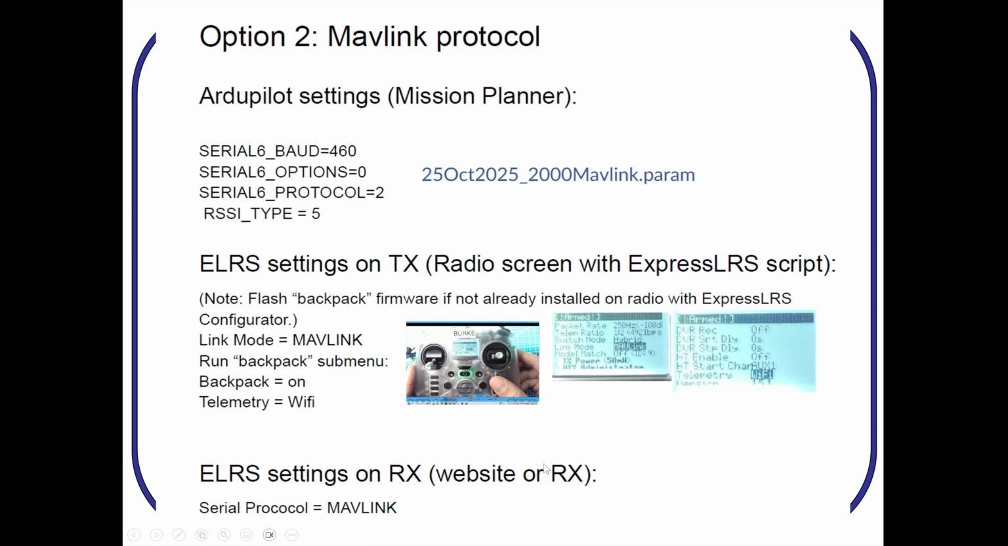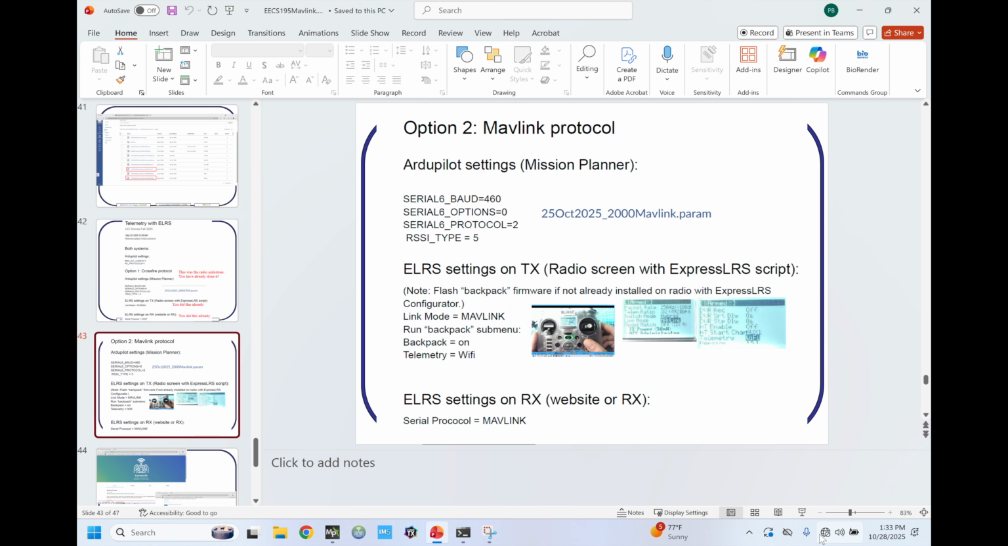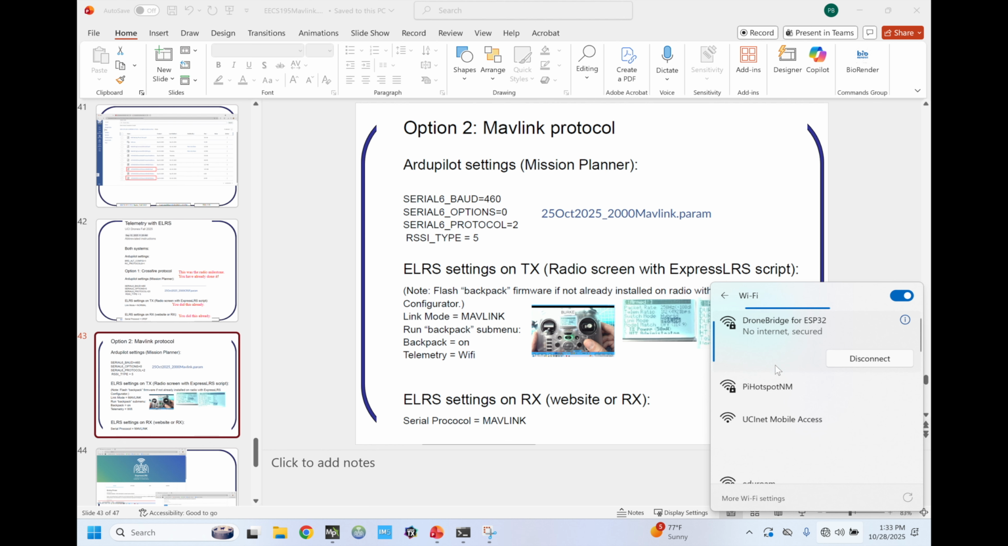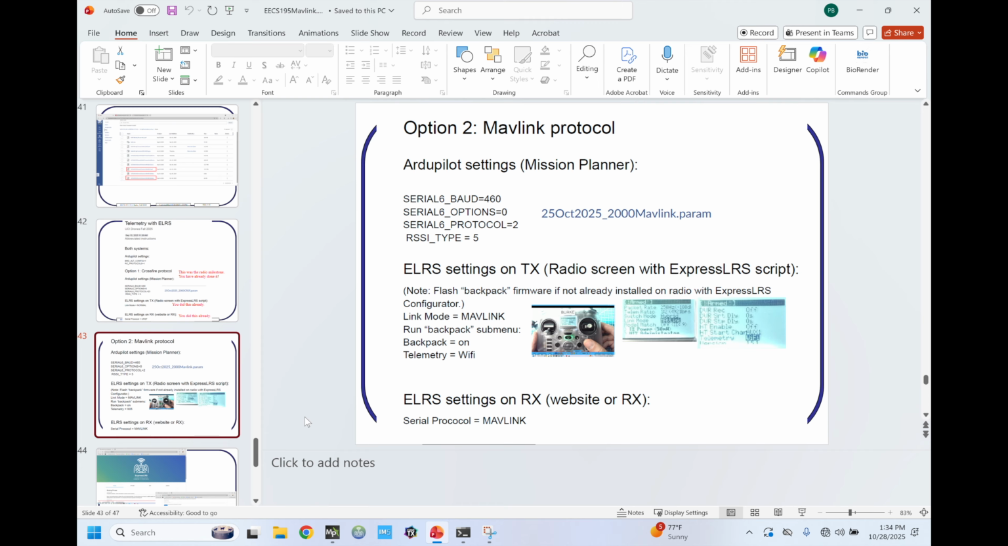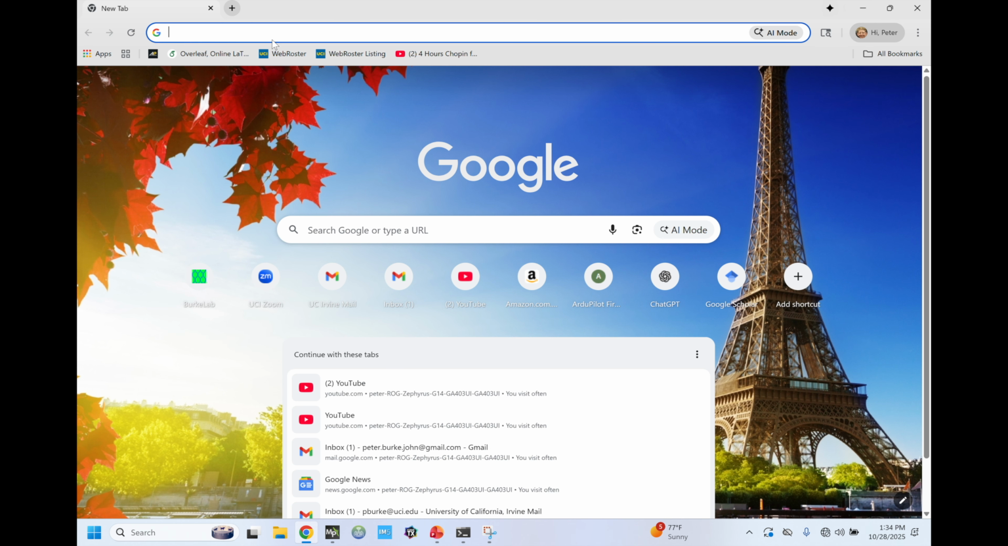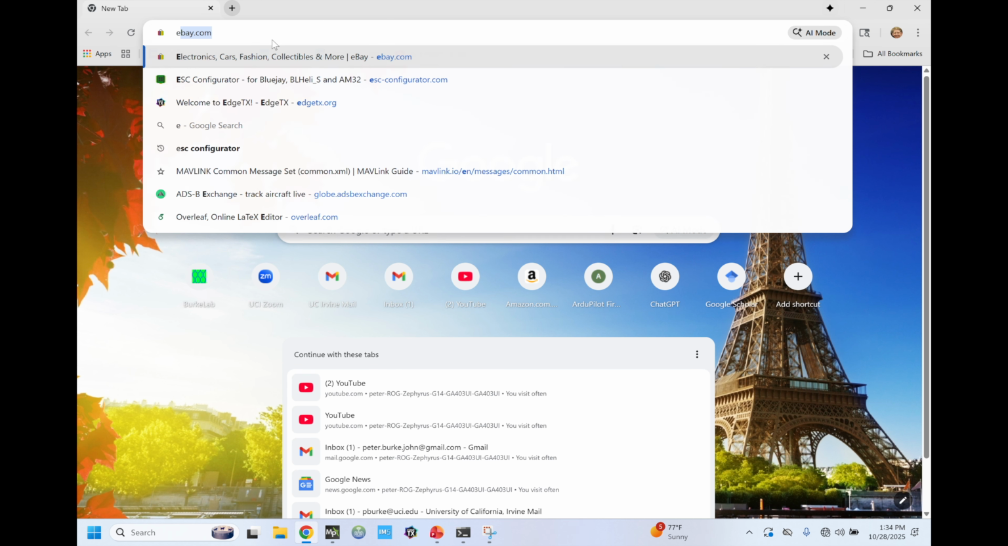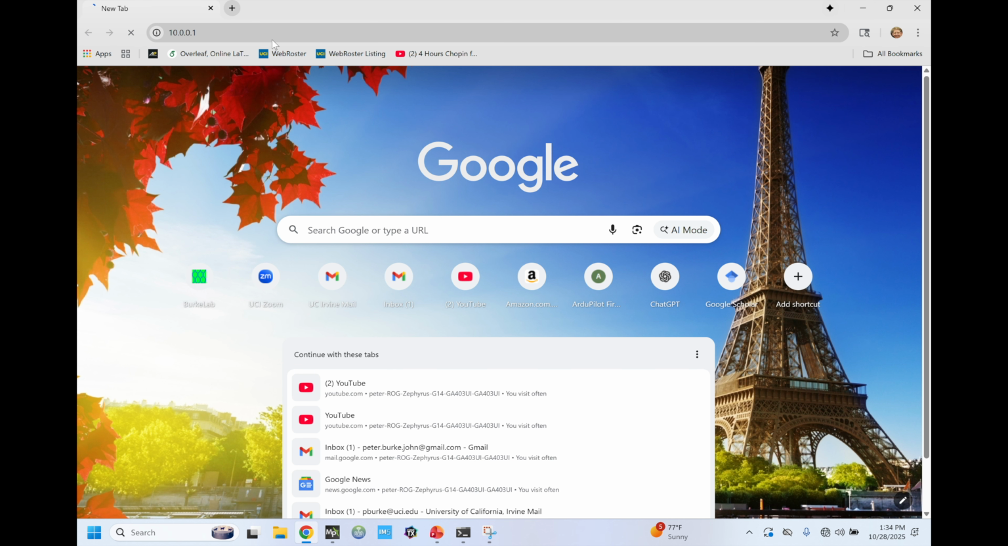Now, is the green light flashing green yet? On the bottom, I have my radio receiver. Yes. Is it flashing fast? Yes. Okay. So the radio receiver now is not talking to ExpressLRS, is not talking to the transmitter because the transmitter is off. So I can go into that one and tell it to speak a different language. This is how you do it. You go into that and you go to that website, which is 10.0.0.1.